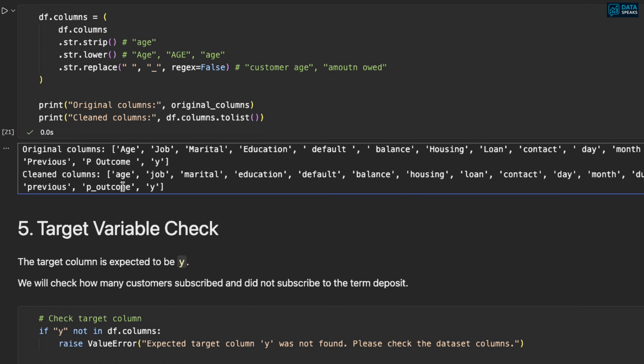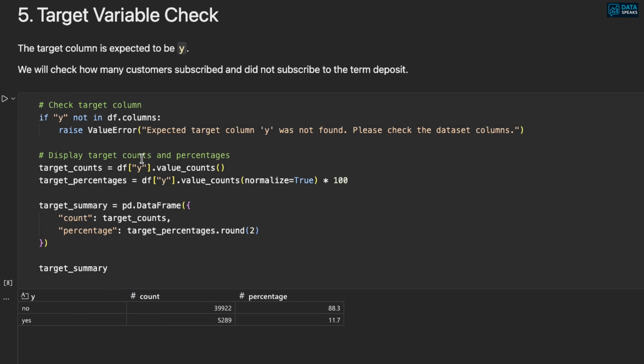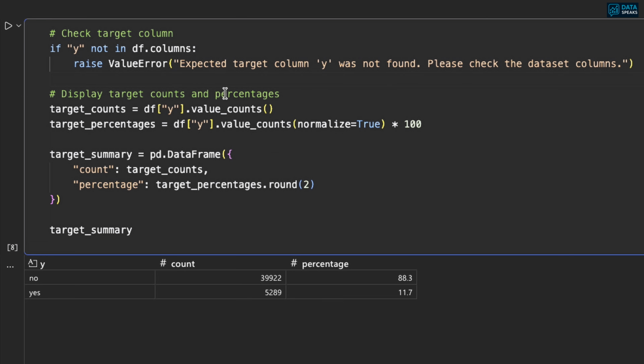The next step is checking the target variable. I want to ensure that we have the target variable assigned to perform the binary classification. I want to check if y is not in my columns, and if so, say: expected target column y not found, please check the dataset columns. If I do have a target column, then I want to count the unique values in each category, label 0 and label 1. Then I want to convert that into percentage format. If I normalize that and multiply it by 100, that will give me the percentage distribution of target 0 and target 1.